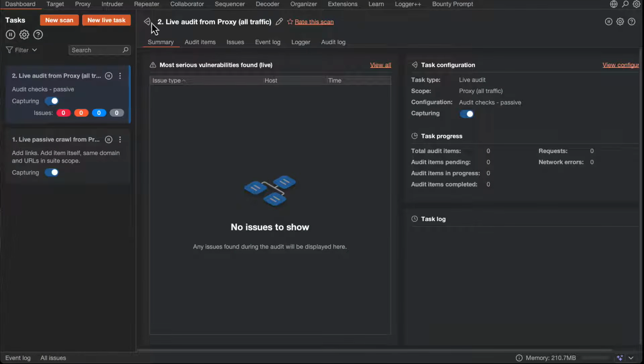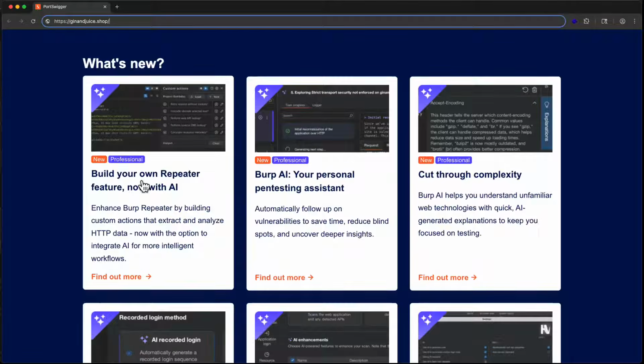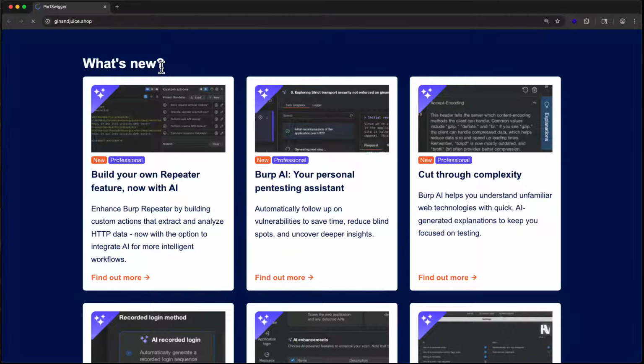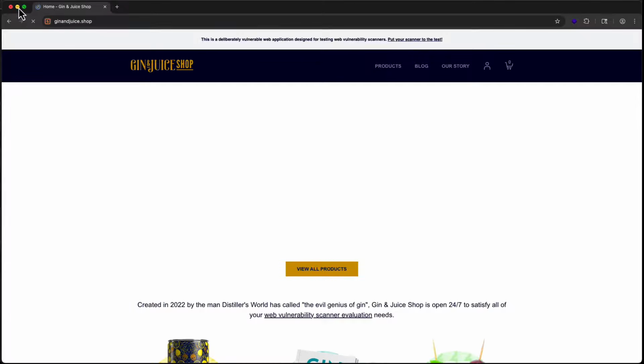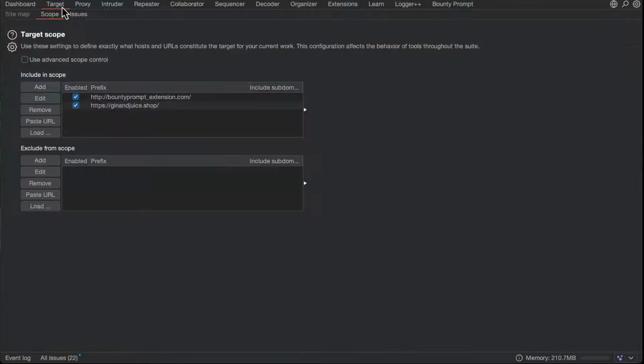Let's hop into Juice Shop. And also with that, I set up my scope here. So I went to my scope, and I just added Juice Shop into my scope. And you also see that Bug Bounty Prompt also added their thing for their extension here as well by default. We'll get into that in a little while.